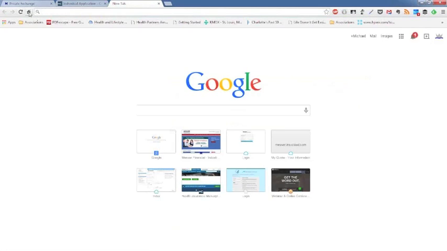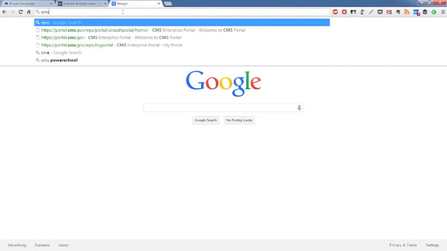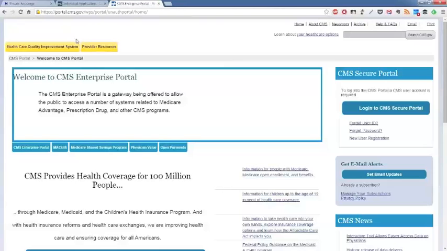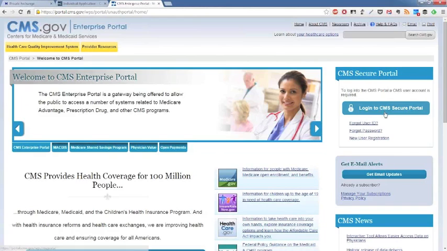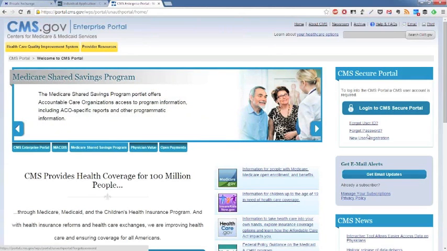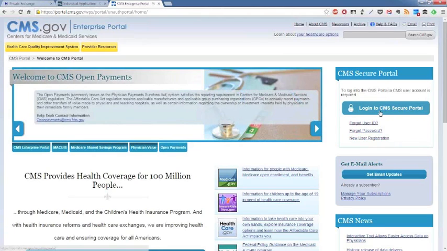You're going to want to make sure that you are able to log in to CMS and you are active. So you come to portal.cms.gov. You're going to click on that. And you're going to go ahead and hit log in to CMS Secure Portal. Now, if you forgot your user ID or forgot your password, these are both here. And if you're new, you're going to want to set up a new user registration.